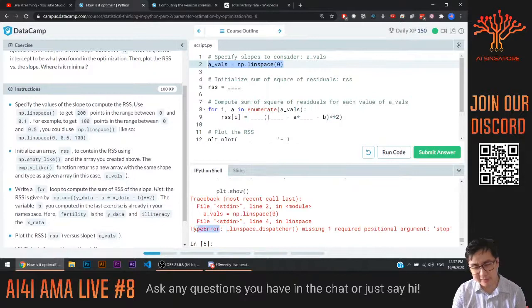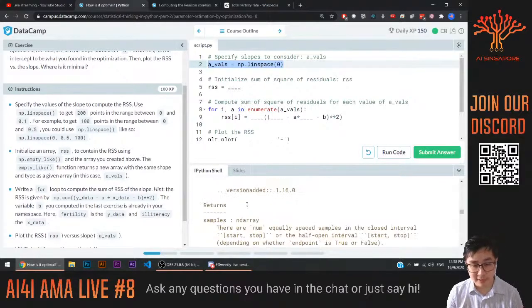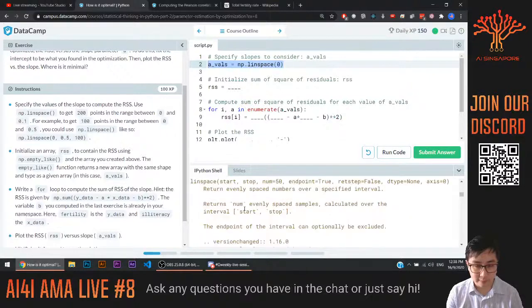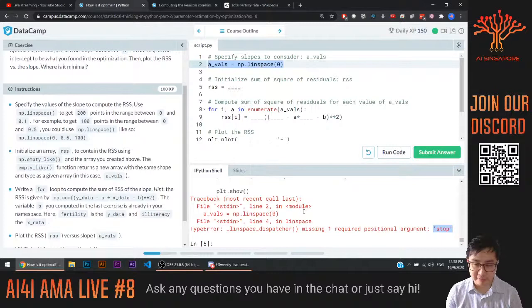To be honest, in this specific scenario, TypeError is not very useful here. But the message is very useful. It says it is missing one required positional argument: stop. Stop is the name of the argument which is missing. So stop is here, the second input. Start and then stop. The second input is missing. So it's expecting two inputs, but only the first one was given, which is why it's missing one required positional argument.